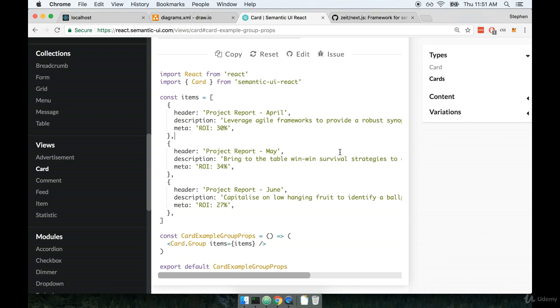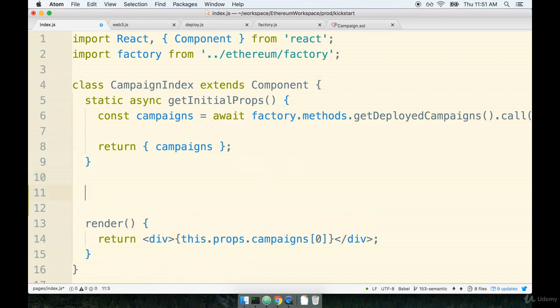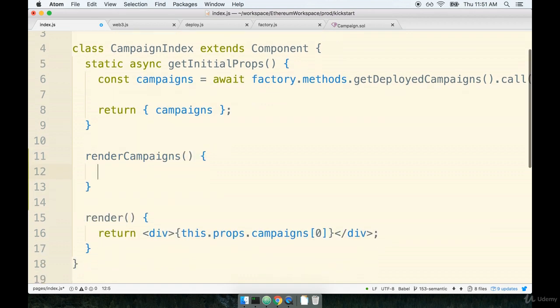In the last video, we spoke about the card group component that is included with semantic UI. Let's now flip back over to our code editor and try implementing this inside of our campaign index component. So back over here, I'm going to create a new function that we will use to create this card group component. I'm going to add a new function called renderCampaigns to my component.